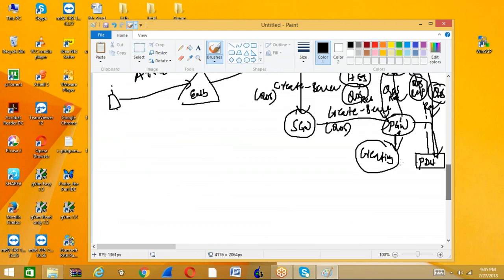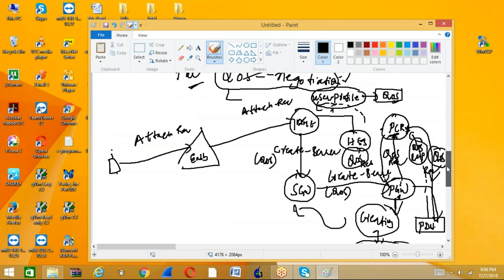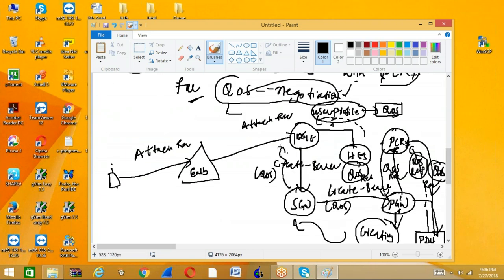So now it will create one EPS bearer and allocate one IP address, and send it to the serving gateway, and the serving gateway will pass that to the MME. MME will then say attach has been accepted.